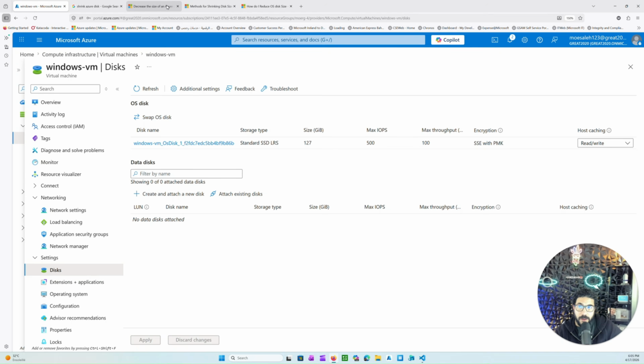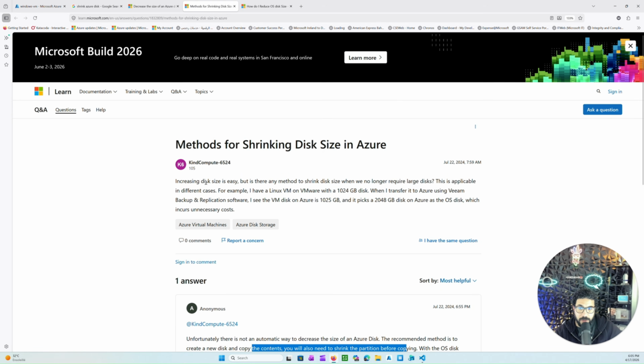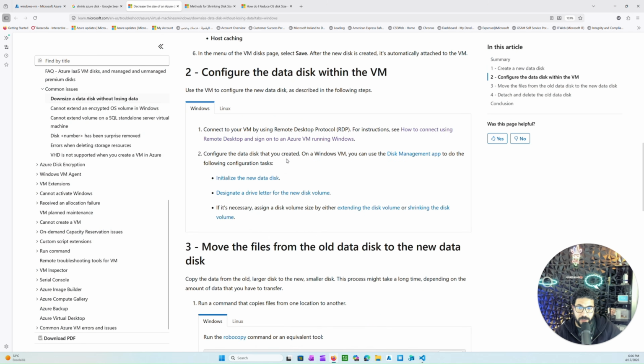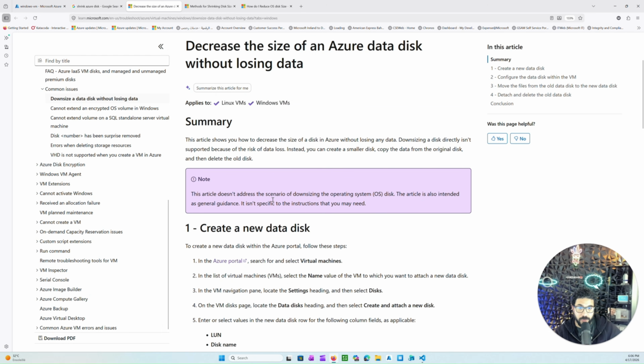If you go to the documentation, you will see there are a lot of forums saying that increasing the disk size is easy, but asking if there is any method to shrink the size when we no longer require a large disk. The problem is that when you downgrade the disk, you might lose files. That's why it's not supported. There is a workaround to do that, and this is the documentation I'm following for today's demo.